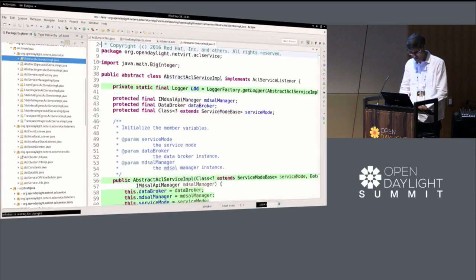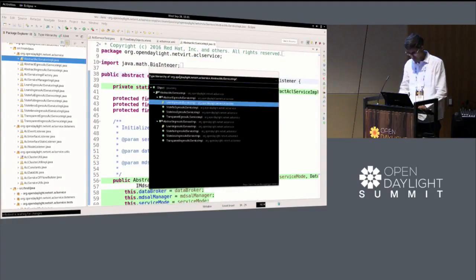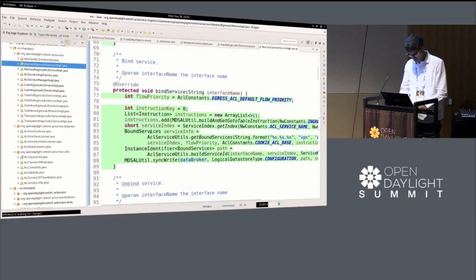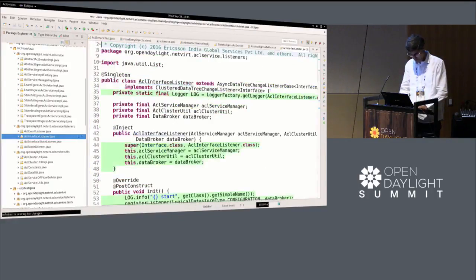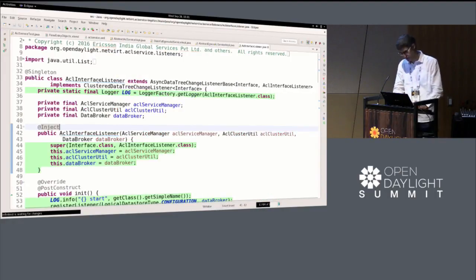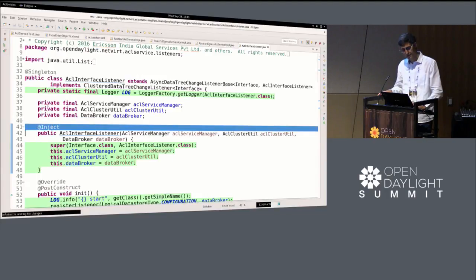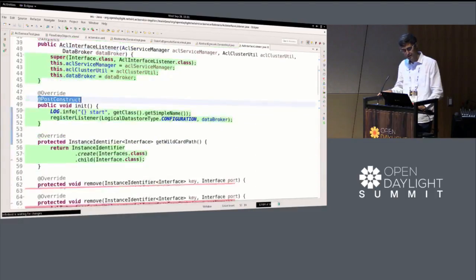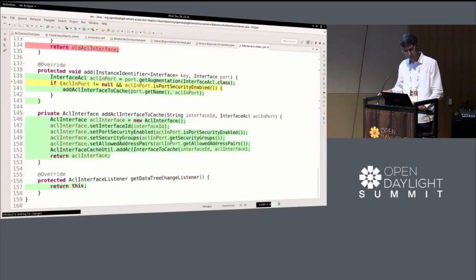If we look a little bit at the code that we're testing here, we would have an abstract ACL service impl. Now this one doesn't have anything. Let's see. Oh, right, because we have this ingress egress stuff here. I'm looking for the annotations, basically. Right, this one is a good example. This one is a listener that waits for data tree changes. And here we have an @Inject on the constructor, an @Singleton on the class, and an @PostConstruct on the init, and @PreDestroy nowhere. We could have a @PreDestroy.